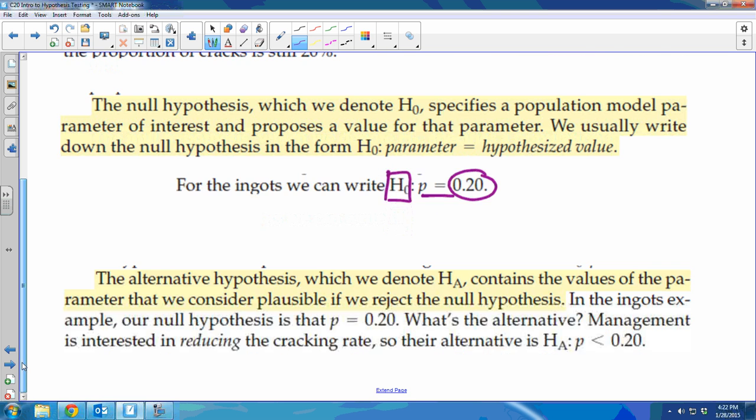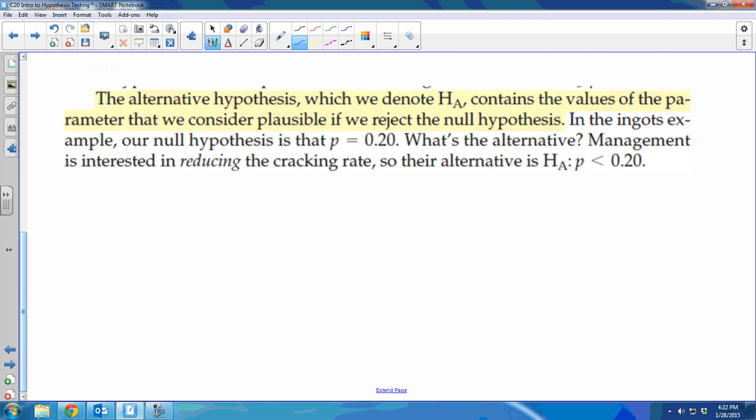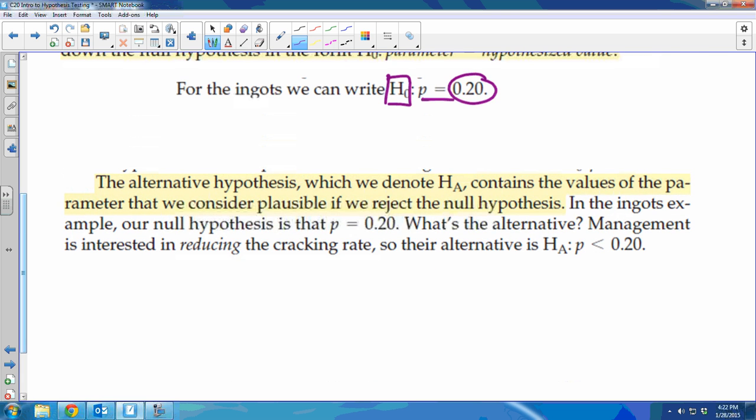Now we think that the ingot cracking is being reduced. We have our alternative hypothesis that P is less than 0.2, right? So notice, again, we're using P, not P hat, and we're using whatever we think P is in both of our hypotheses. Something is equal to, and then because we think there's no change, and then for the alternative, something's changed.